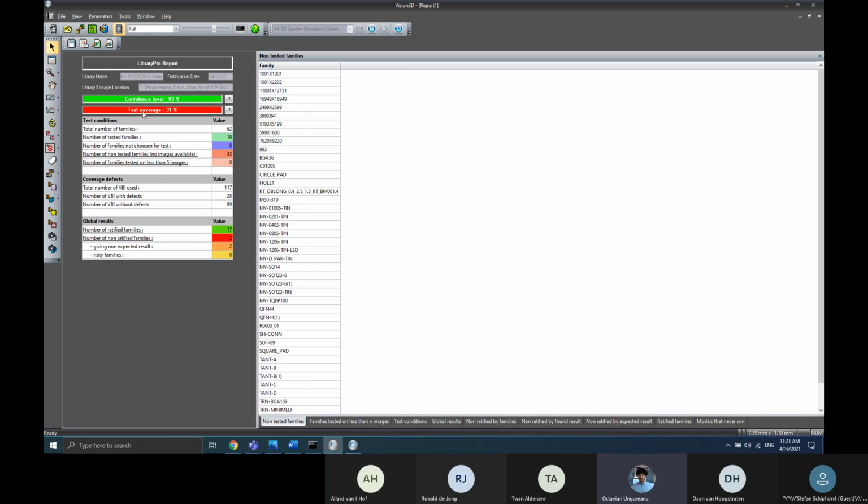And then we also have the test coverage, which is 31%. That means from my whole library, which can be very big, I certified only 31% of the model families. So you still have to certify new images. You still have to improve this. And this is just quick information as a percentage value to give you some insights.